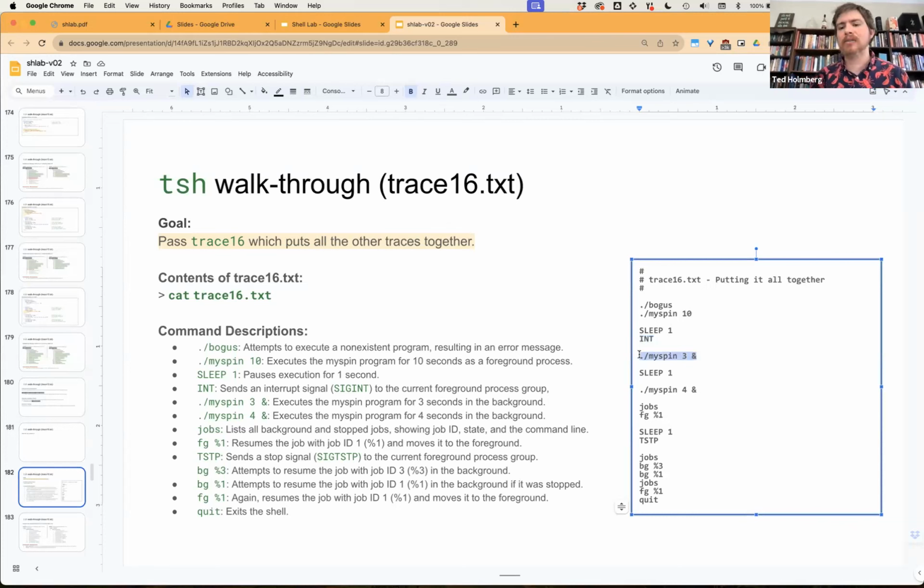Then we need to successfully put my MySpin application for 3 seconds as a background application. We're going to wait a second, and then we're going to put another background application in the background for 4 seconds. We're going to call jobs to make sure that the jobs are printing out all the current jobs. Then what we can do is, since we should have a job 1 ID, we're going to move that into the foreground, which is then going to send it a continue signal. Our job 1 should be this one right here.